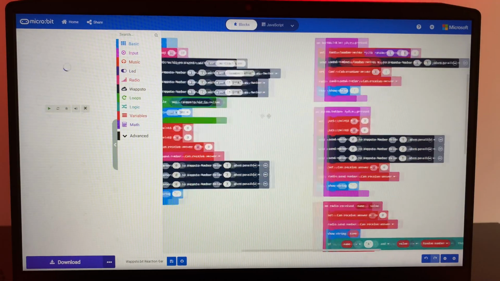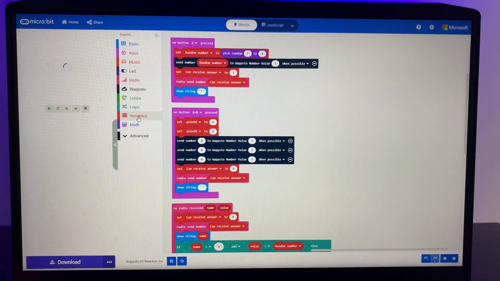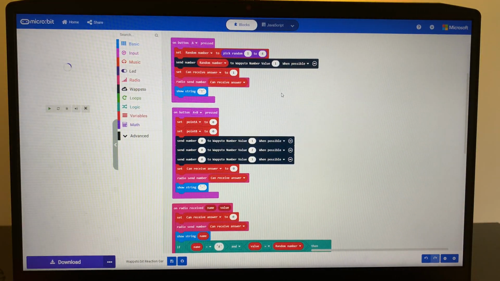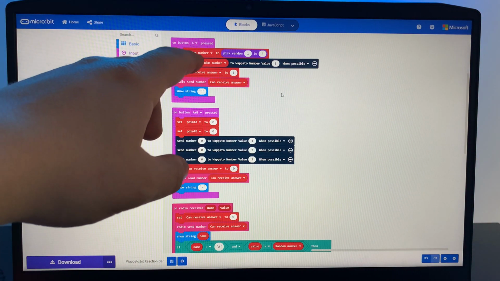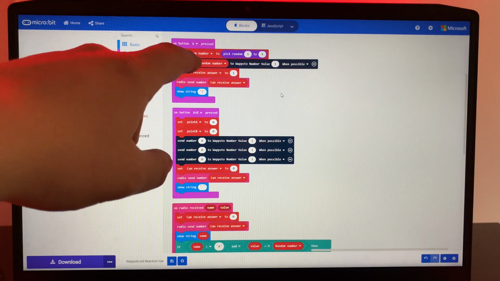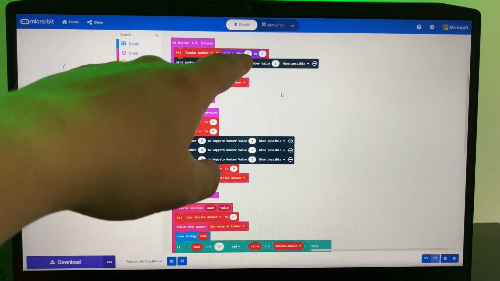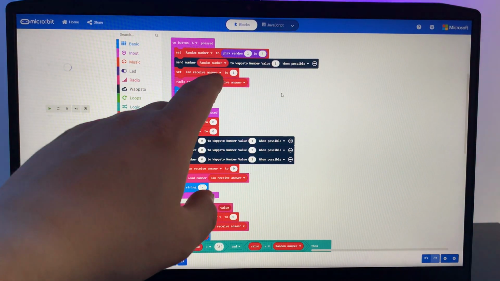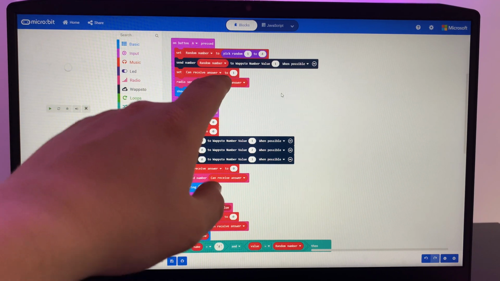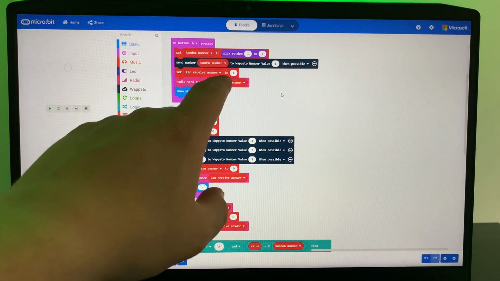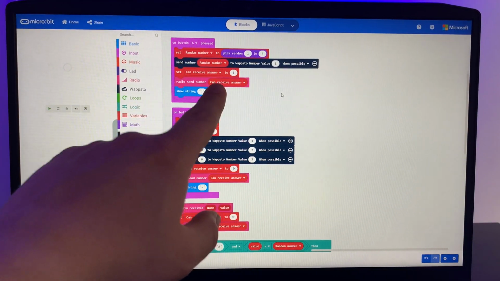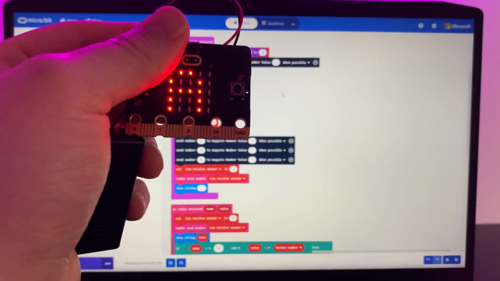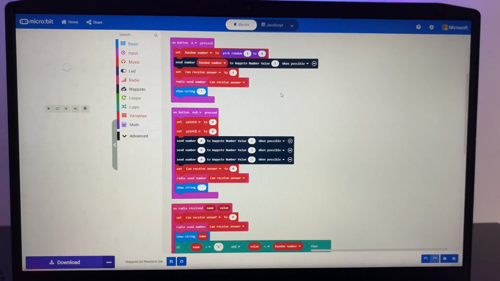Next up, we're going to look at all of the different command codes. First of all, on button A pressed, we assign the variable random number to a random number between 1 and 4. We send this number to Webster so that we can show it in the dashboard. And we also set the variable can receive answer to 1 and send it by radio so that the controllers know that now you can answer.